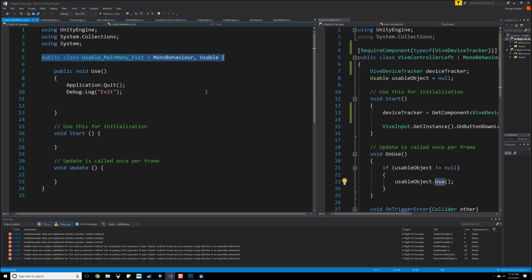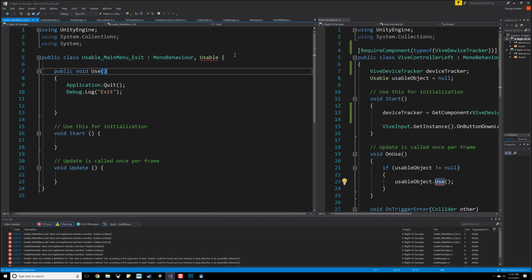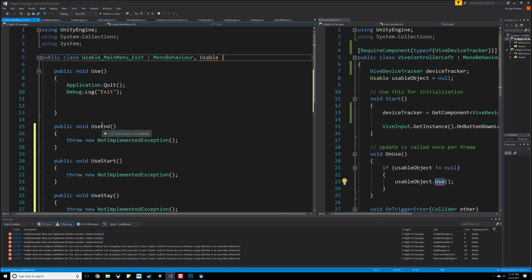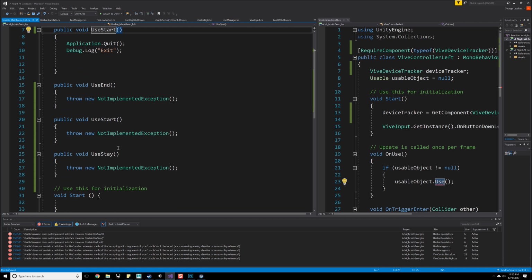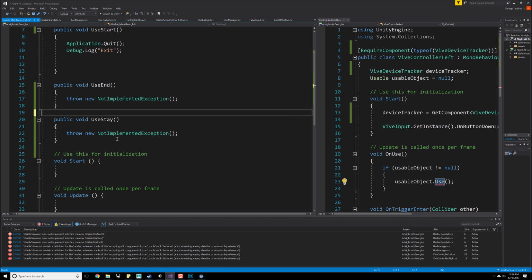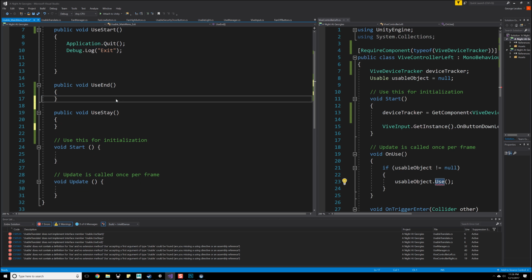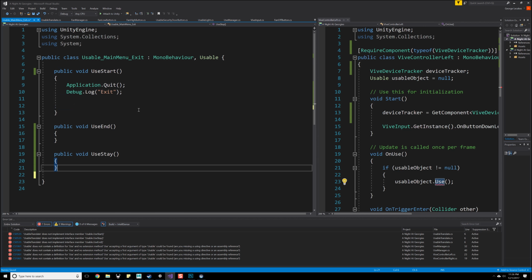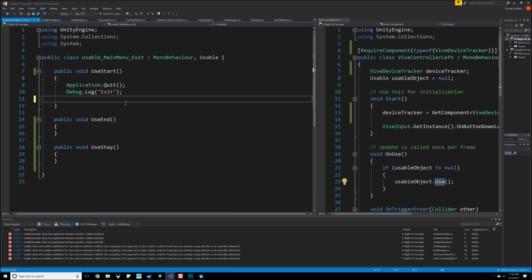Let's see, exit, usable, Alt enter. Come on. There we go. Implement, start. This one needs to go. Get rid of that. Get rid of that. Save that. These don't need to exist at the moment, apparently. So they can both go. Just cleaning up some code here.